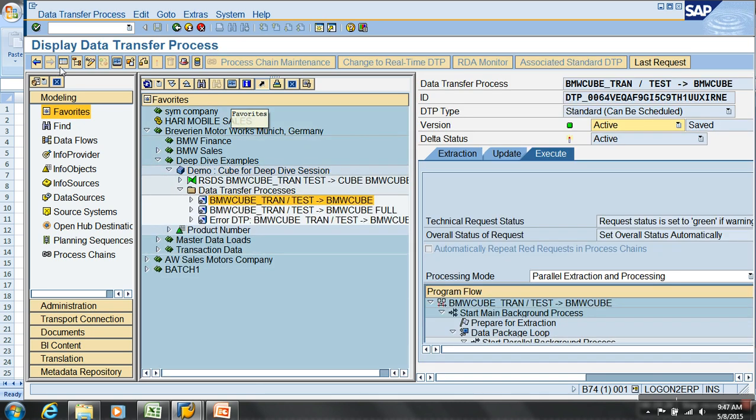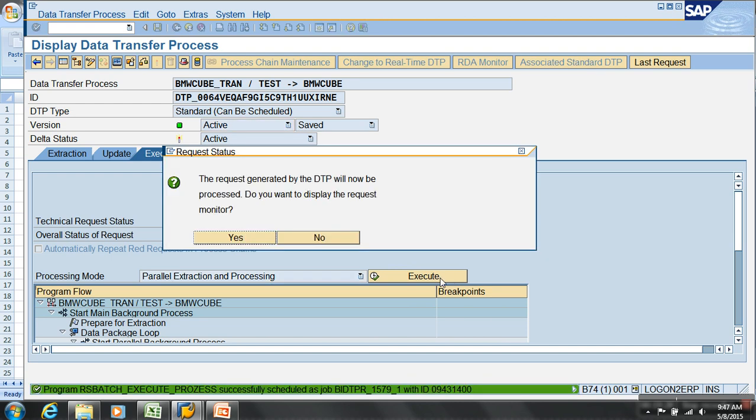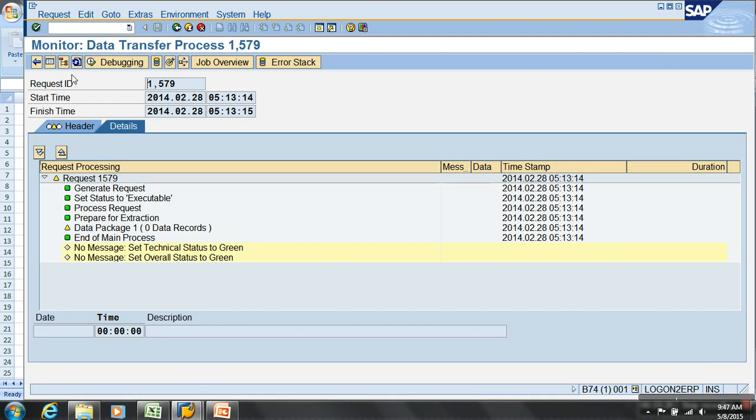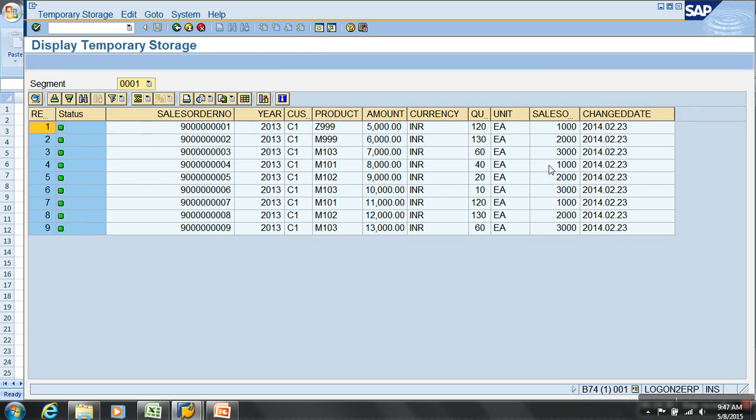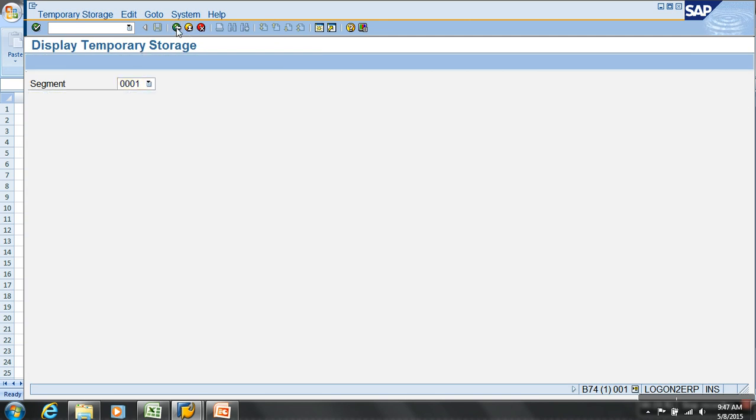Let me run the DTP now and we will see. See, now the data packet is processed. Now at every phase you see this cloud icon here. After extraction, what is the data? This was the data snapshot after extraction.